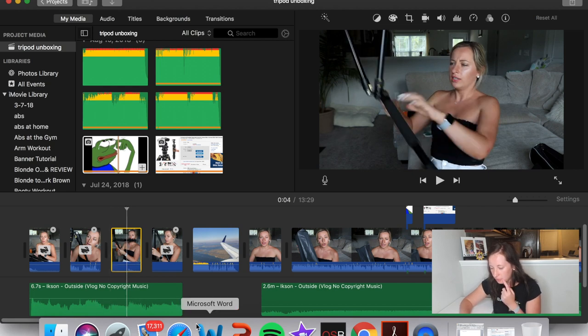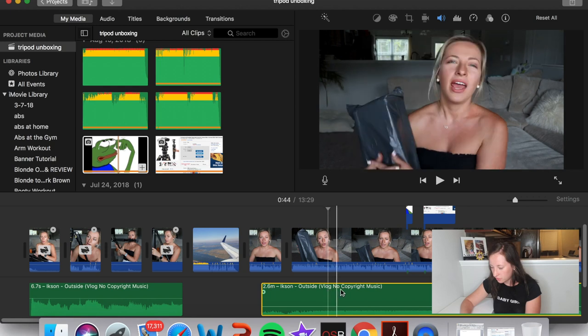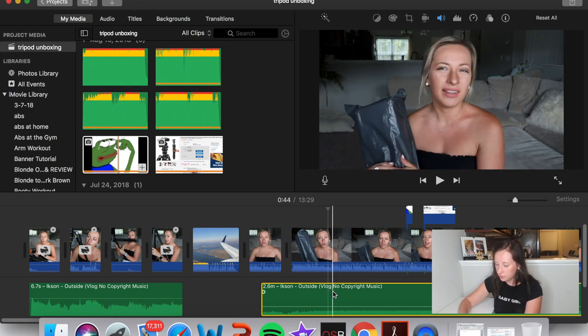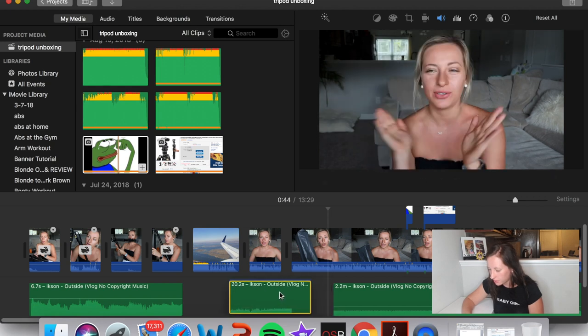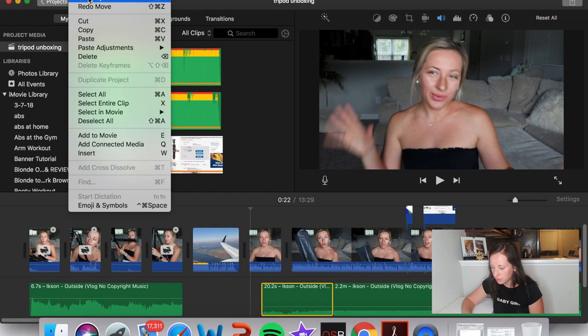I also do the same thing with the music. Click on the music area, put your cursor there, then you do Command B, boom, there it is. And you can drag this. Okay, I'm going to undo that, obviously, because I don't want that.